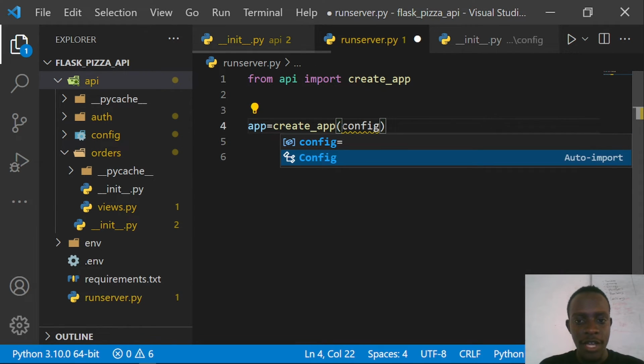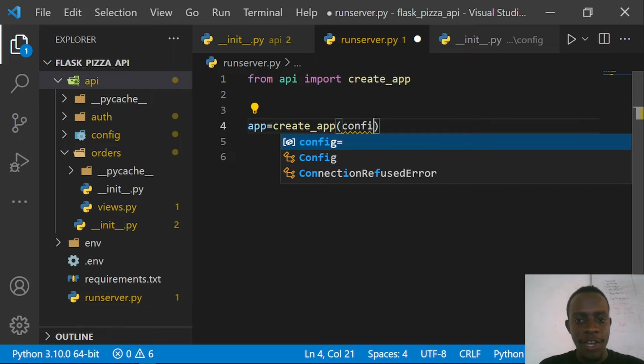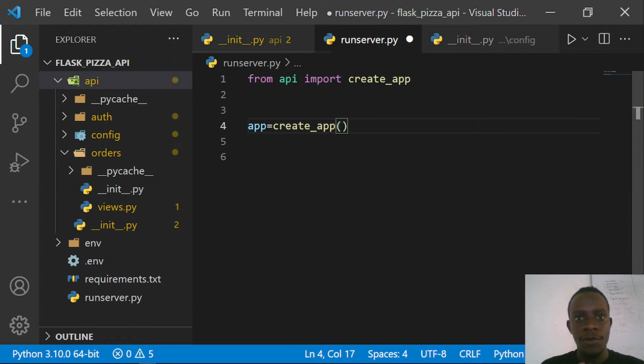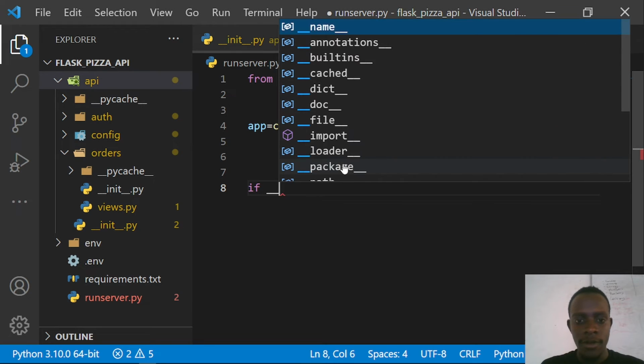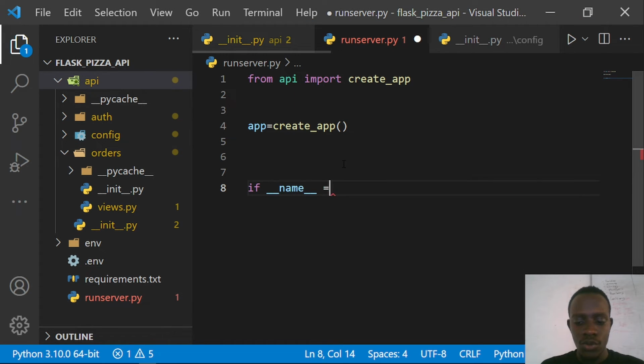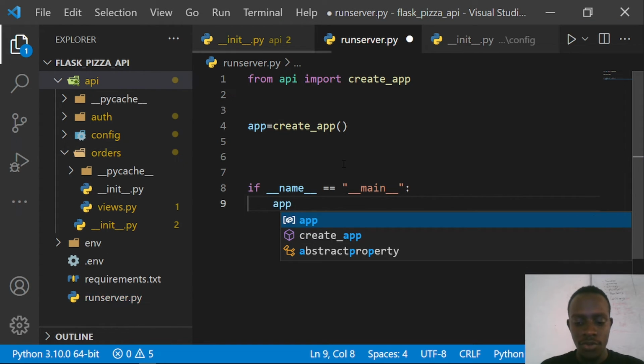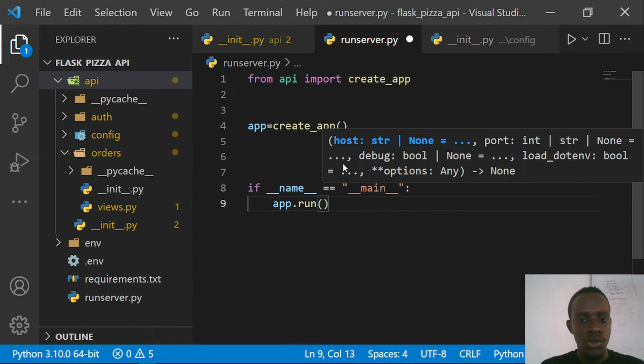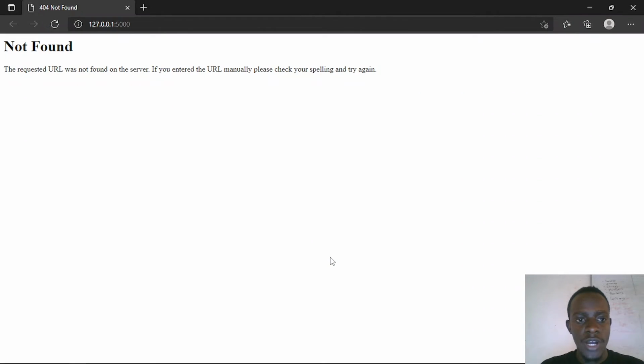If I don't run it with a config, then it will default to the development config, which is what we want since we're running our application in development. But as we go to deployment, we're going to have this running with production configurations. So I'm going to leave it at that. And what I'll do is say if __name__ is equal to, in this case, dunder main, I'm just going to go ahead and run this. So I'll say app.run.